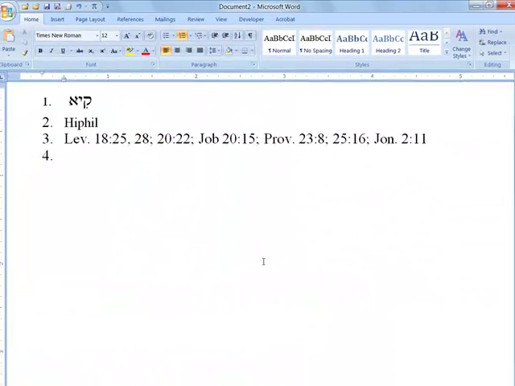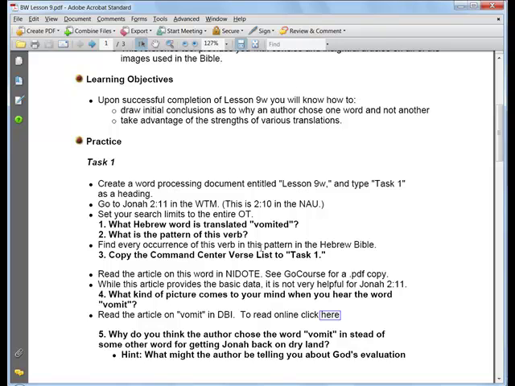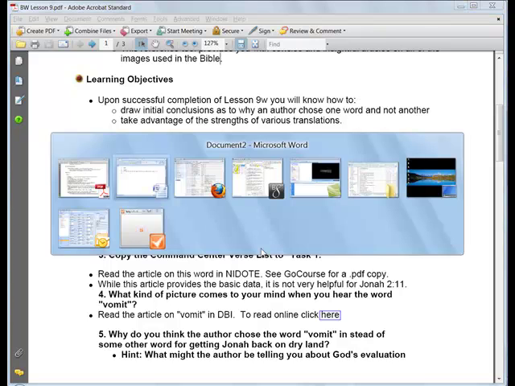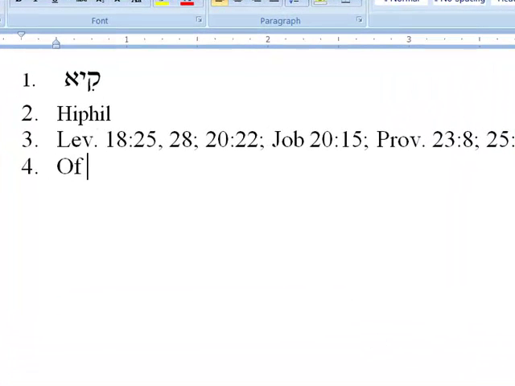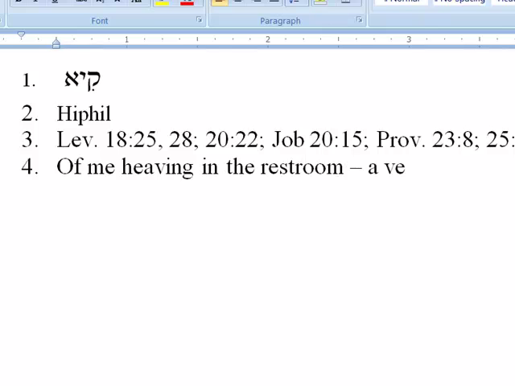Well, oops, I missed. That's number 4. What kind of picture comes to mind? Of me heaving in the restroom. Not a very pretty picture.